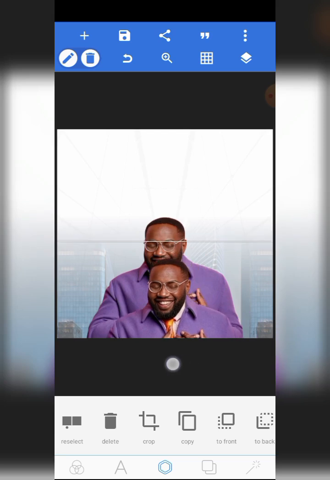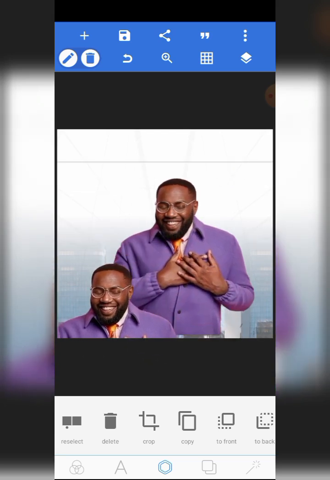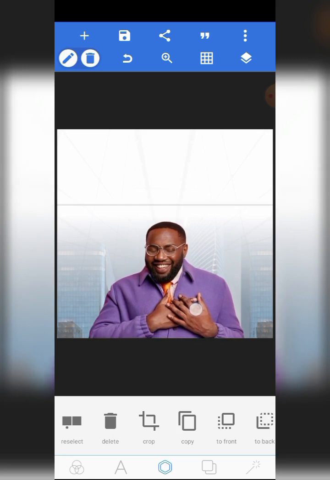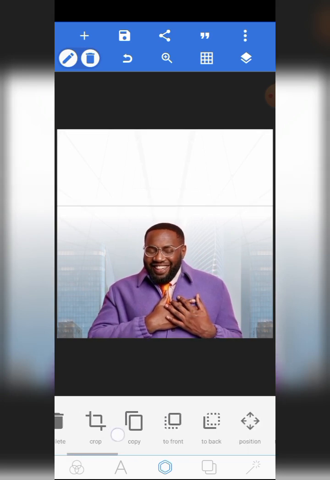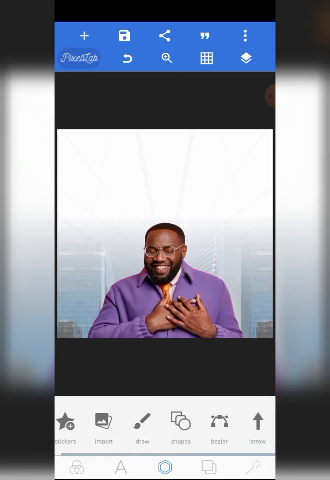The reason why I'm copying it is that after stretching a particular image, it becomes pixelated. I don't know if that's the right word, but it stretches and loses its quality. So you have to copy it, delete the older one, and use the newer one. You can see this one is much better than the first one. I can still centralize it, and I'll go ahead and unlock this. There might still be need for adjustments, but let's work with this for now.